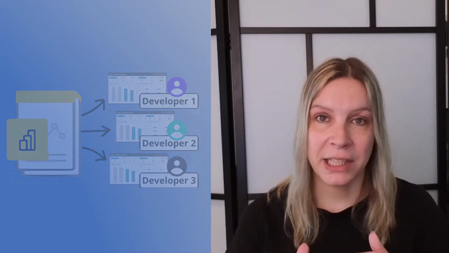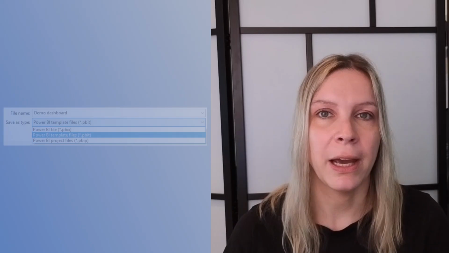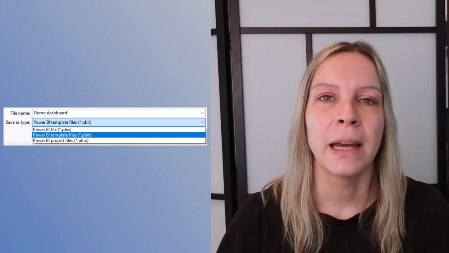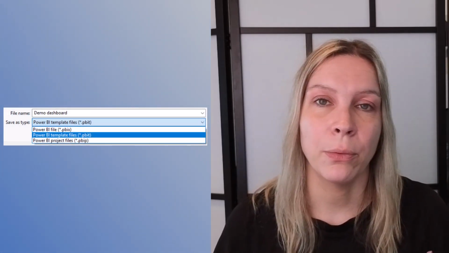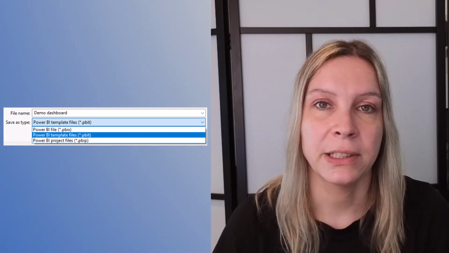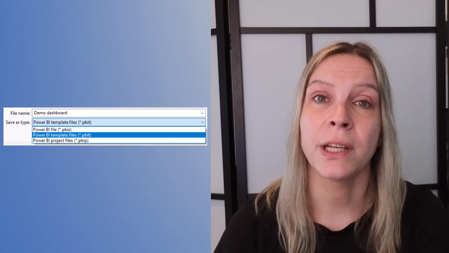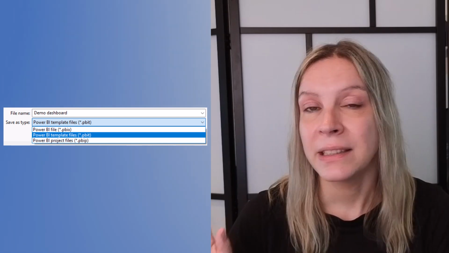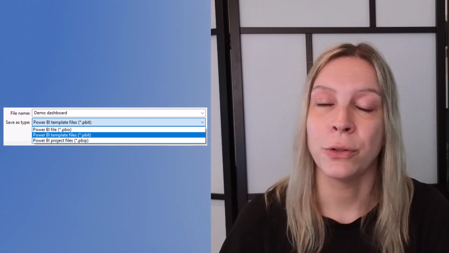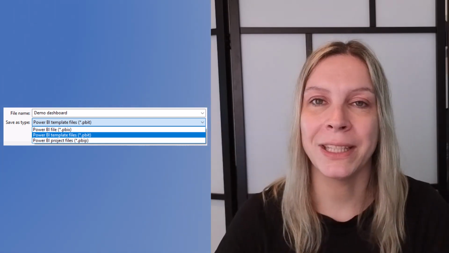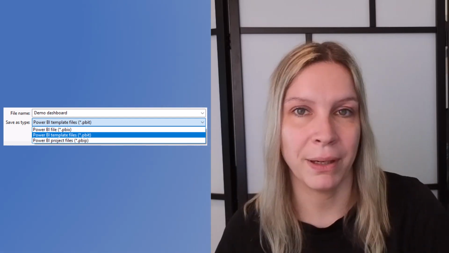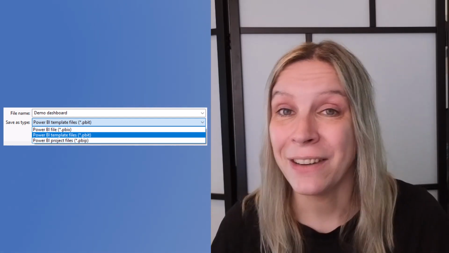So now let's have a look at how to create one of these template files. We can simply take a report that we have in Power BI, something that we've built, and then we go to save, and instead of saving it as this normal Power BI file, we want to save it as a Power BI template. And this will not overwrite your normal Power BI file. It will create a new file, a Power BI template file. So you can really safely try this.